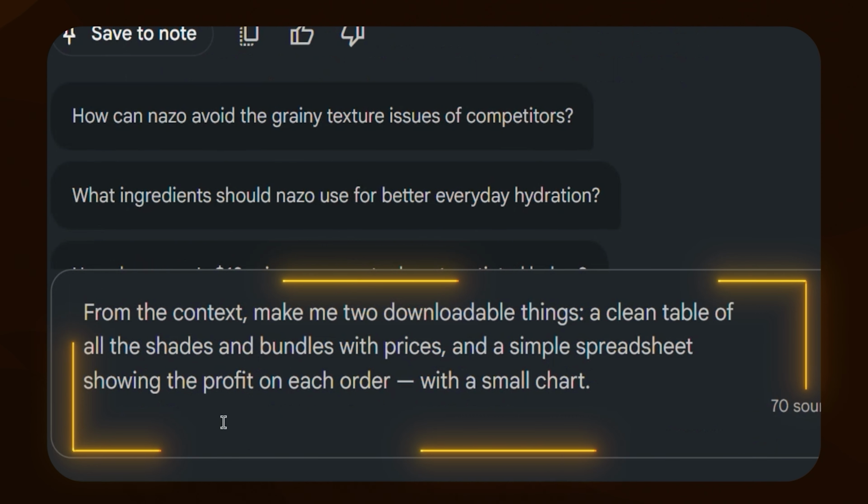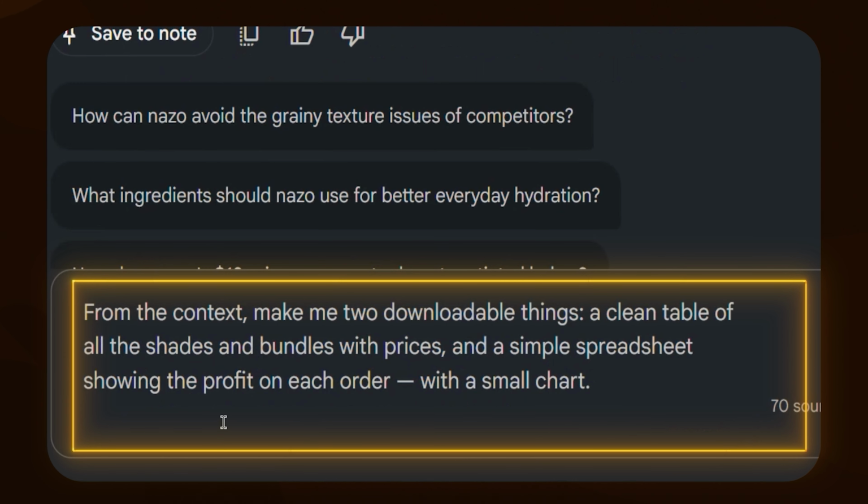From the context and research, make me 2 downloadable things: a clean table of all the shades and bundles with prices, and a simple spreadsheet showing the profit on each order with a small chart.